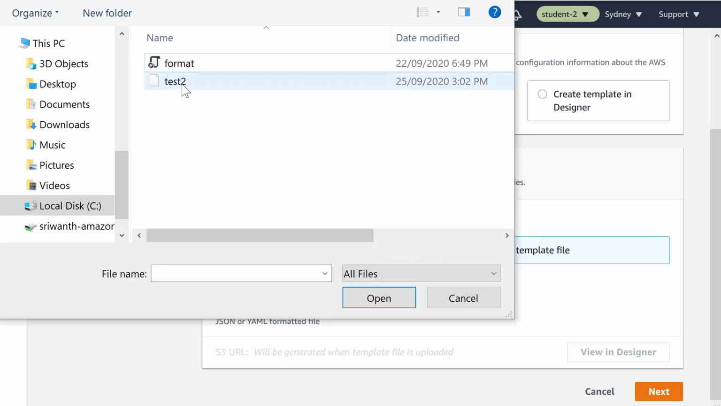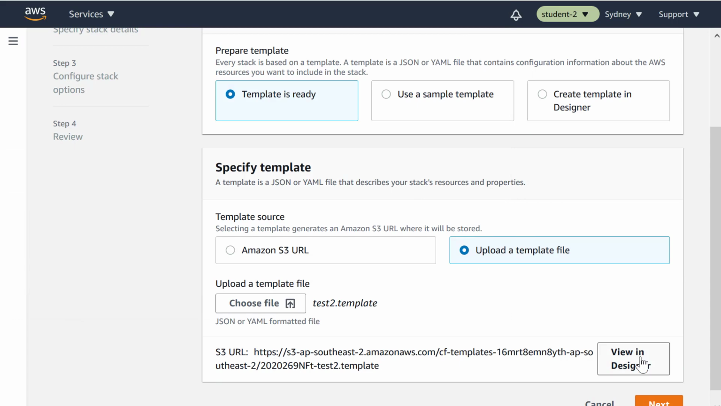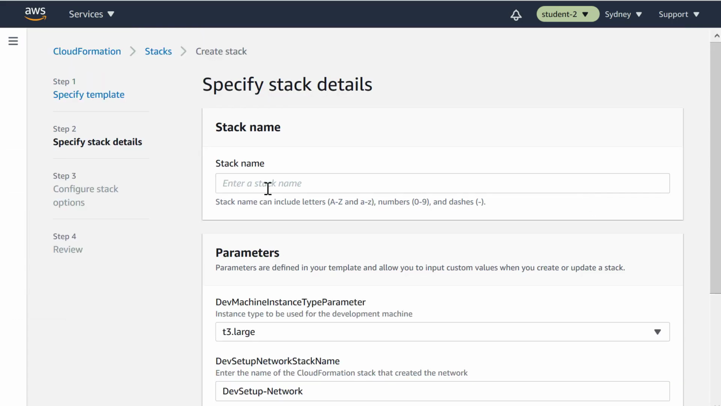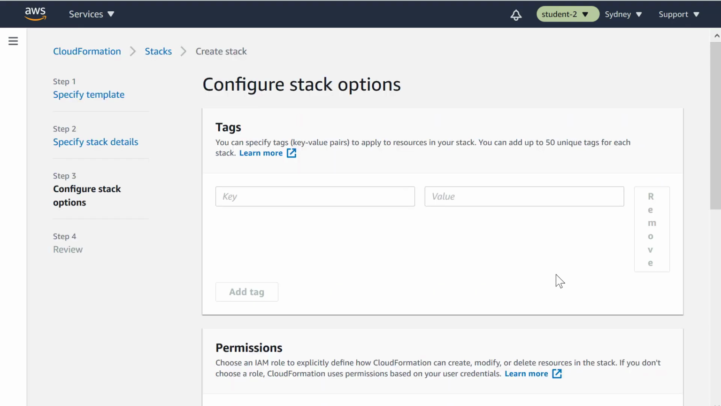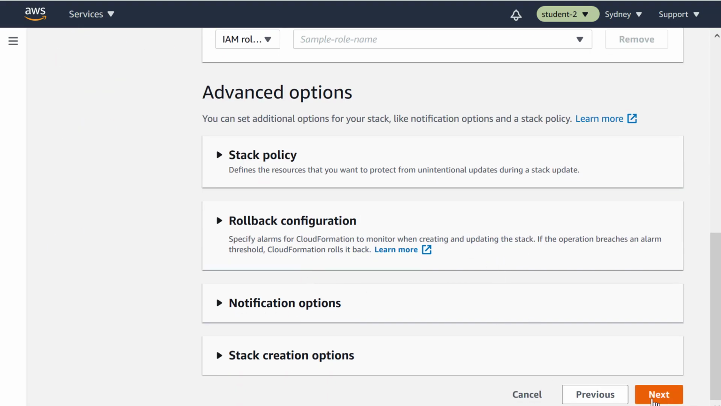You can browse to the file you have, go to next, give it a name. Let's call it test1. And so this is the advantage of having those default parameters. Now it already knows what are things, so you can quickly do the next, so that you don't need to spend time filling them, right?